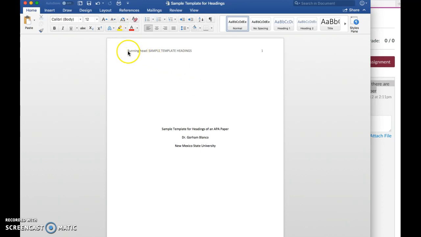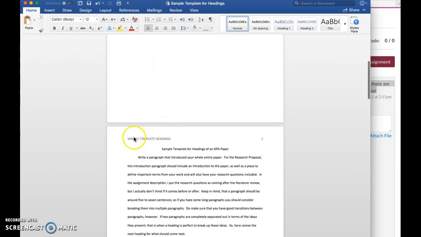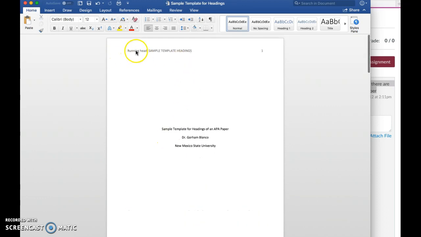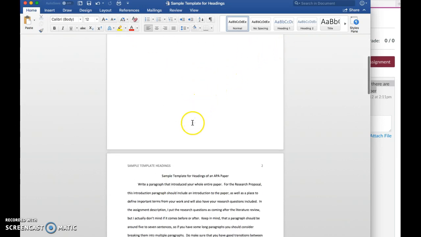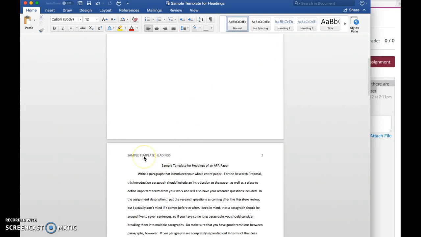First thing I want to point out is that a header is different than headings. The running head is what you all have already been doing for many of your papers. That just gives you the shortened title of your paper. And remember, the running head on the title page does look different than the header on the rest of the pages. So title page still says running head with the sample title in all caps, along with the page number. Then every other page only has that title in all caps with the page number.